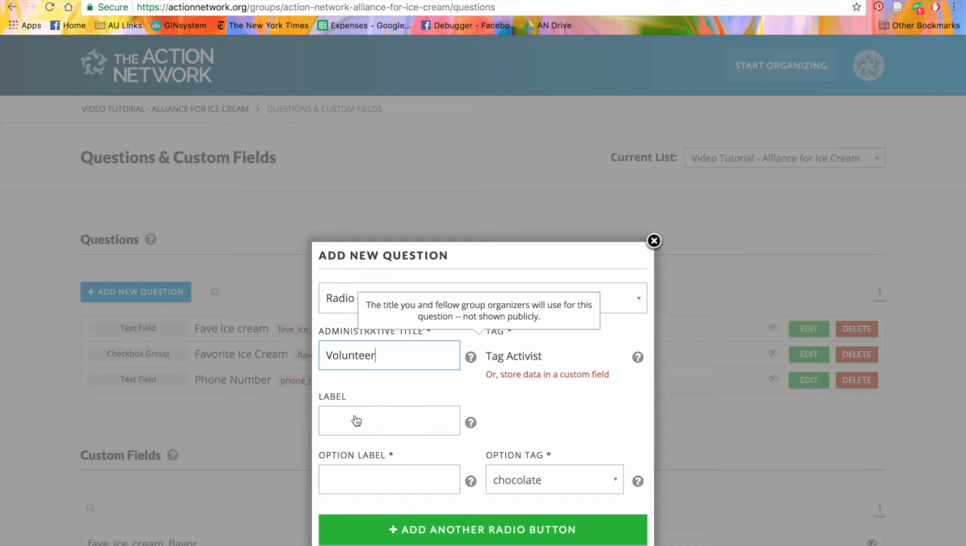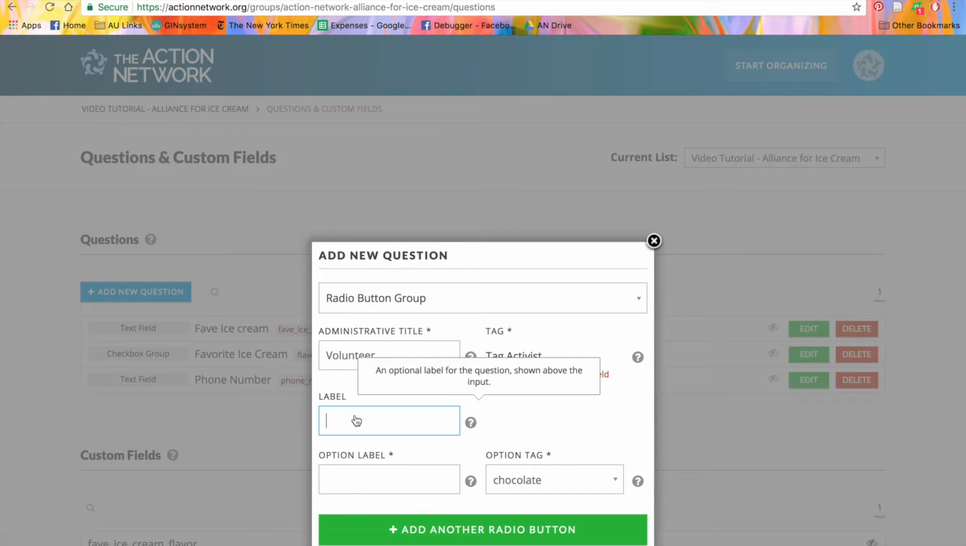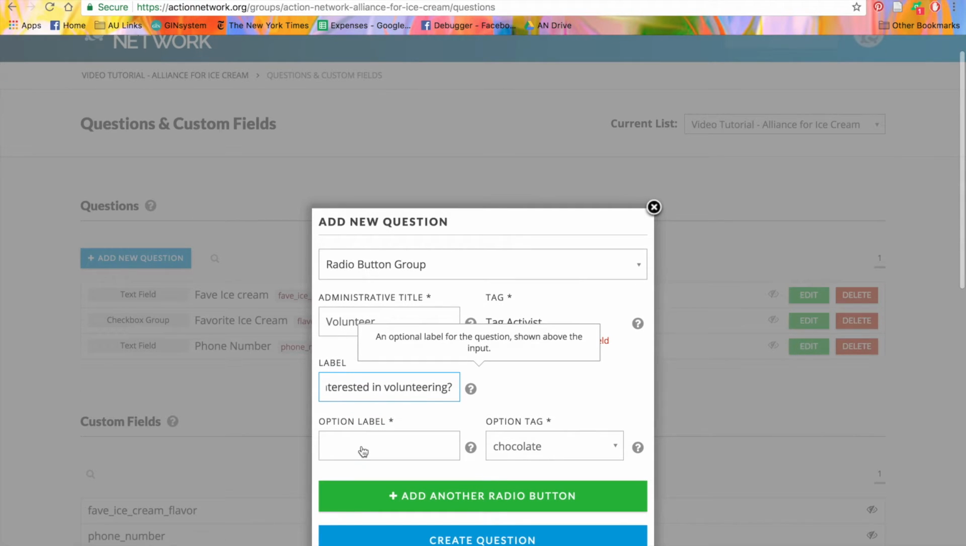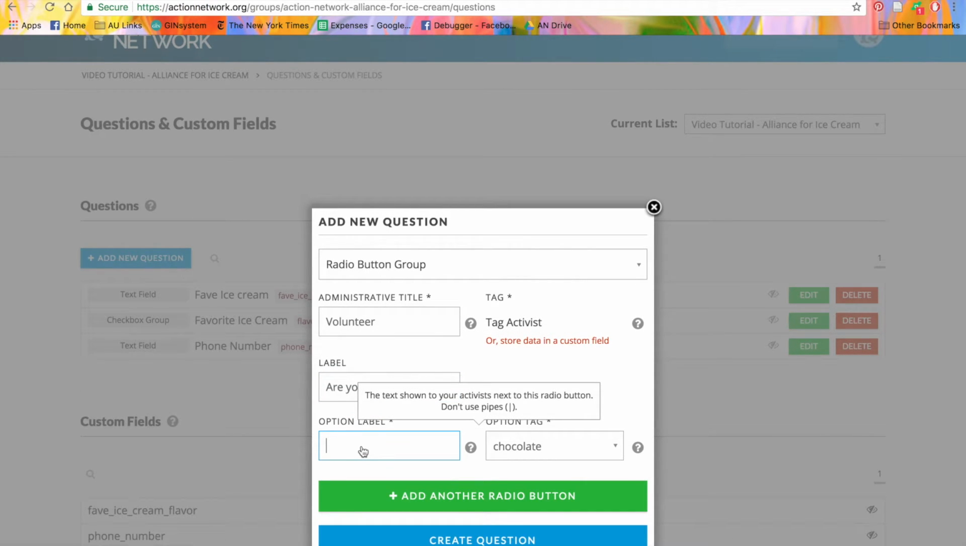The label is what our activists will see on the form. So we'll make this, are you interested in volunteering? Then we'll add the option label. Like before, this is what our activists will see next to the radio button. So I'll put, yes, sign me up.